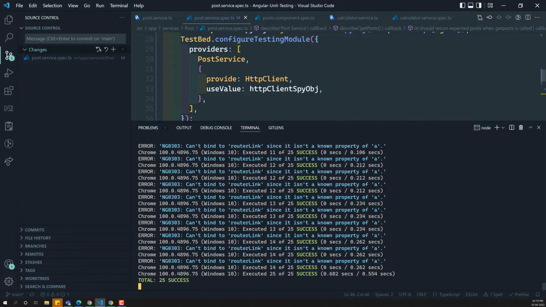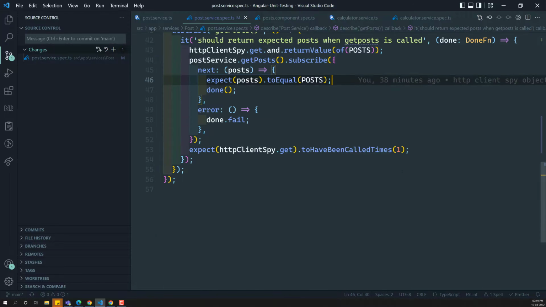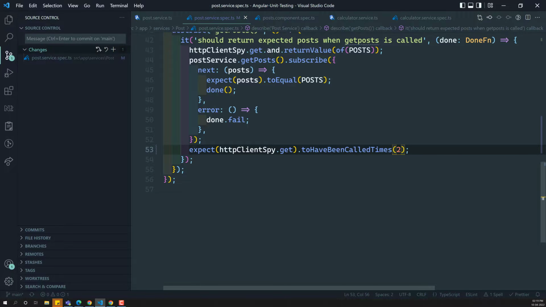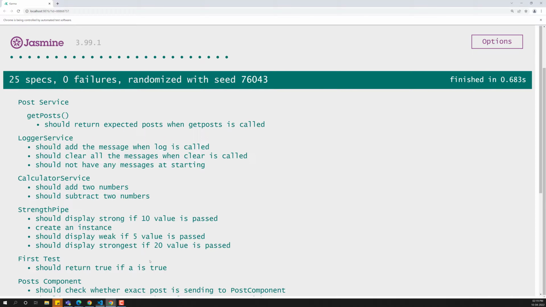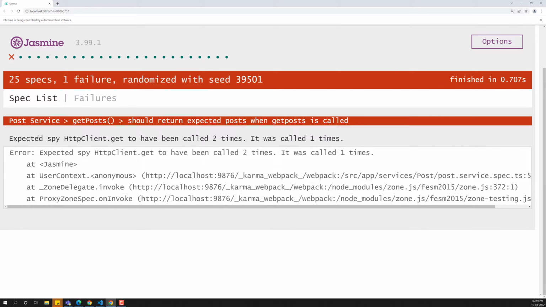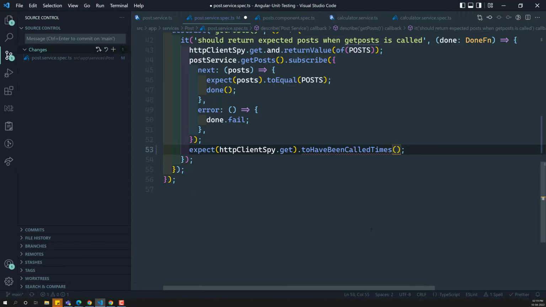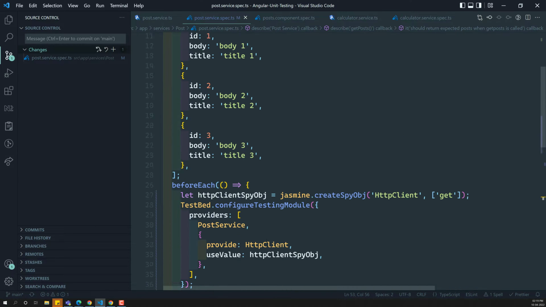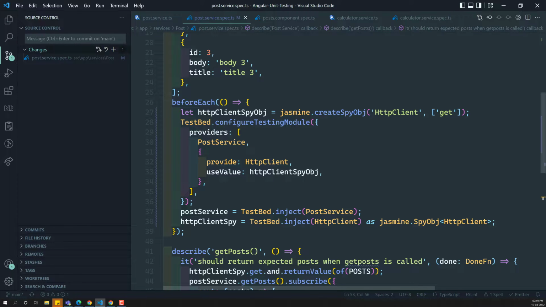Now let's see whether the test case is actually getting passed or not. I am using 2 here. If I use this 2, immediately the test spec has failed, saying it has been called 2 times. Actually, it was called only 1 time. Now let's convert it back. So this is how we use the TestBed for the services and also for the HTTP client to get the instance.